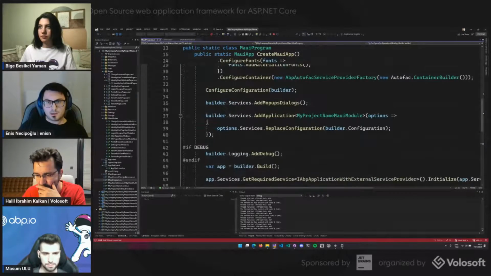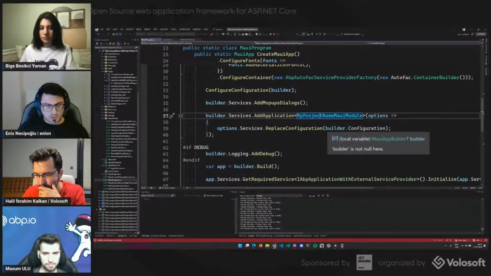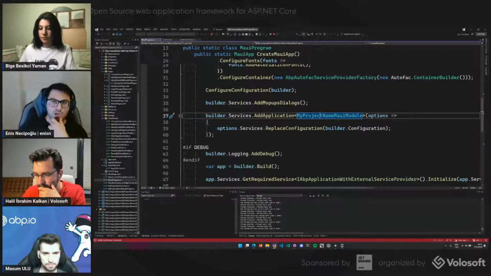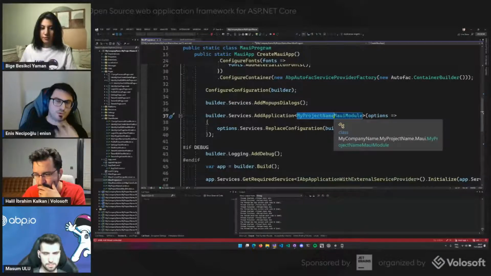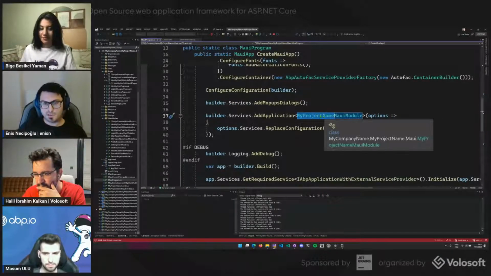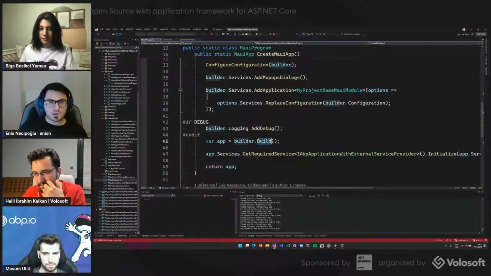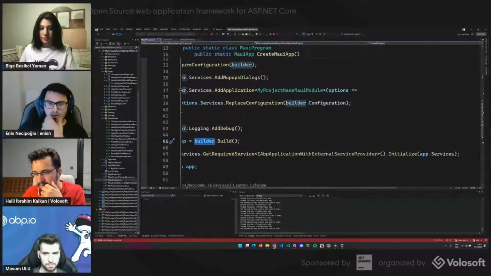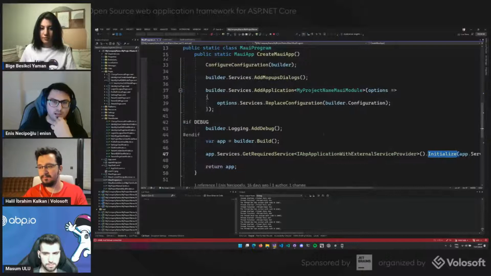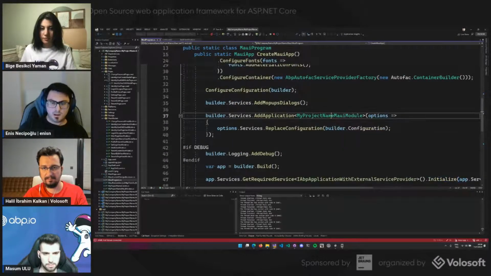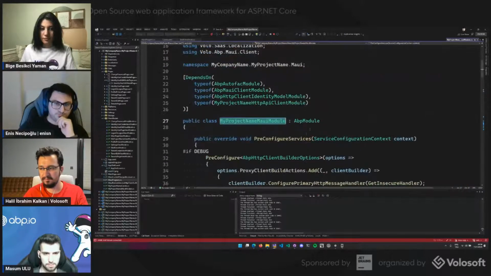And as I told you, there's a module class here, which is named my project name MAUI module. This my project name will be your project name when you create a new project from this template. After that, we just build the application and initialize it, and we don't do anything more. All the things are done in our module class.